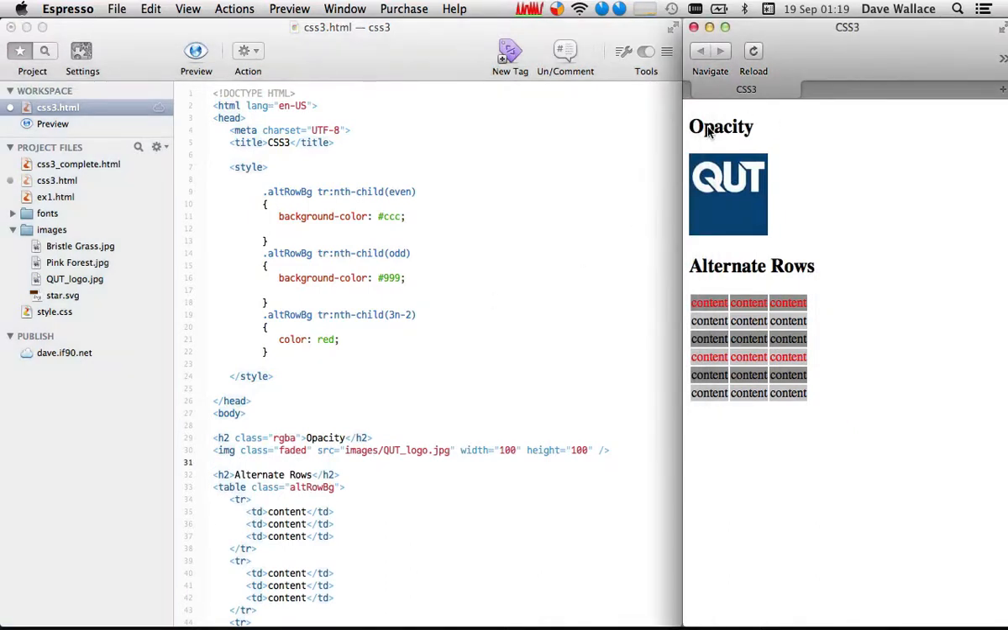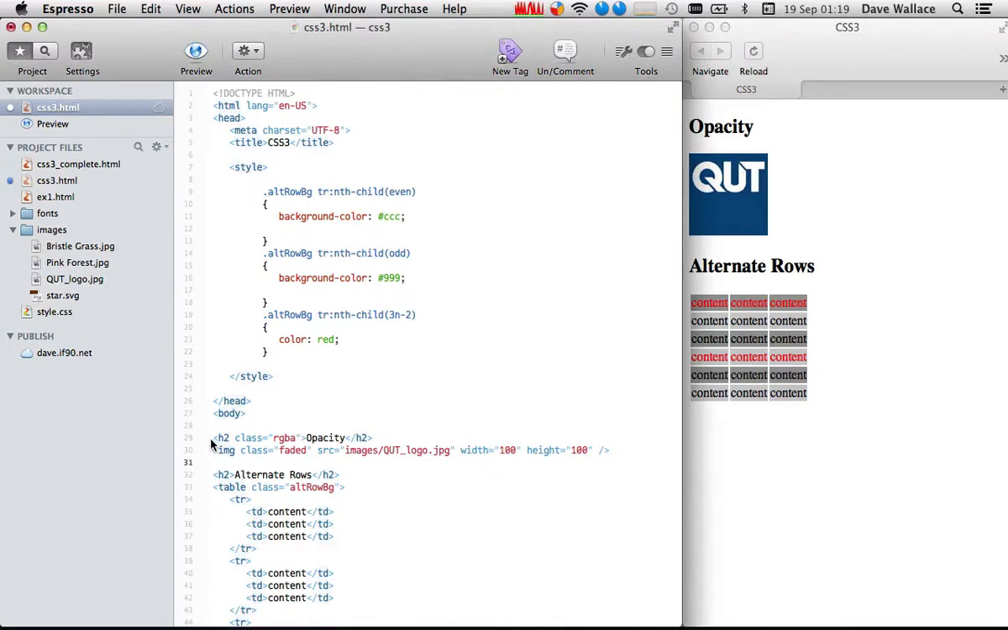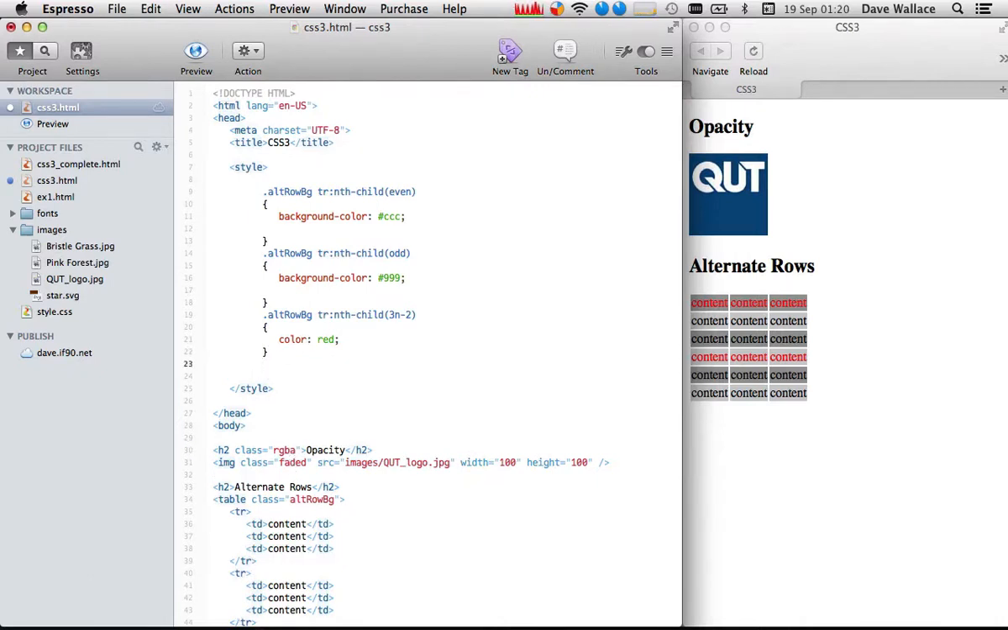Okay, so I've got an image of the QUT logo, which I've embedded here, and I've given it a class of faded. So that's what I will use to call my style up here. So .faded.